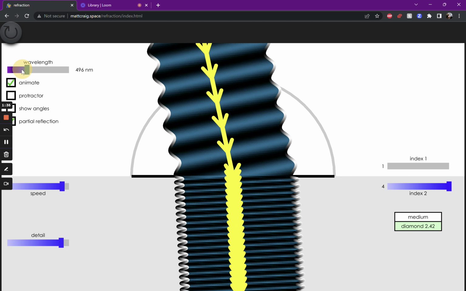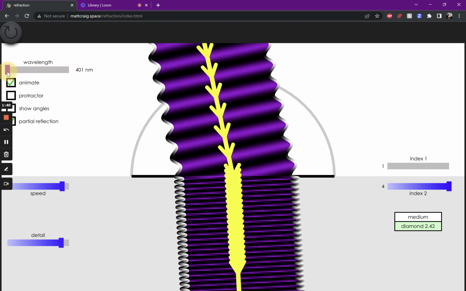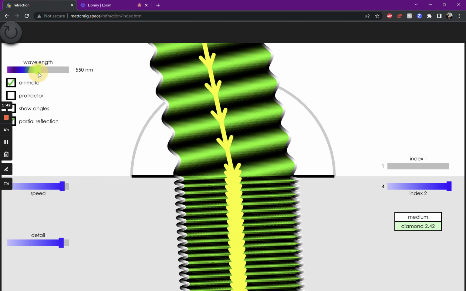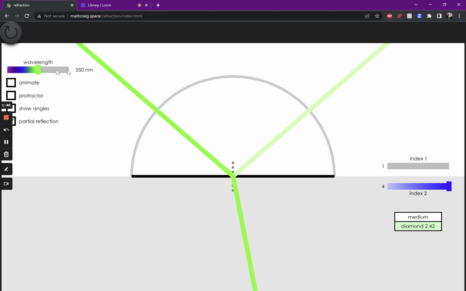And I believe this is where wavelength will have an effect. So you can show the difference between red light and violet light, for example. So that's animate mode. Let's go back to red.